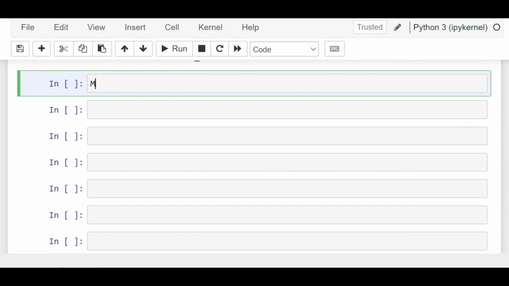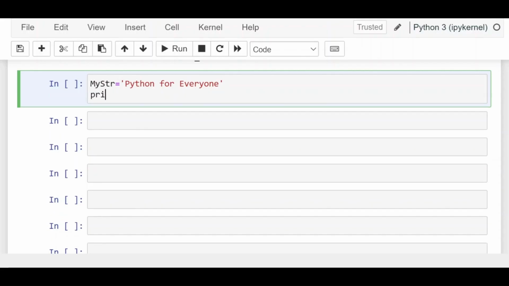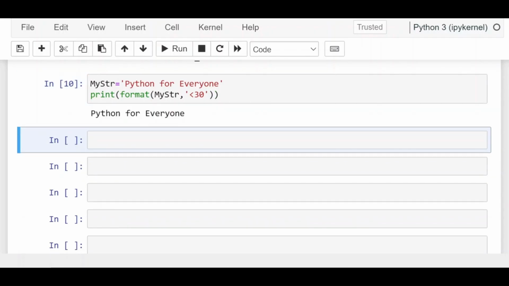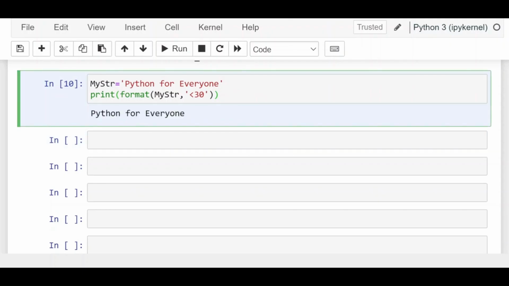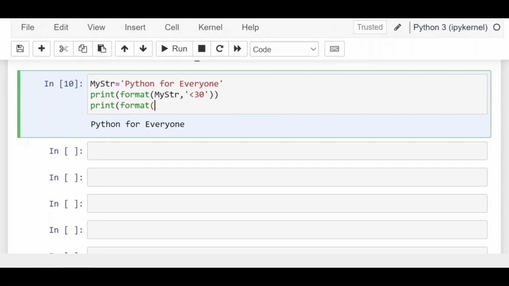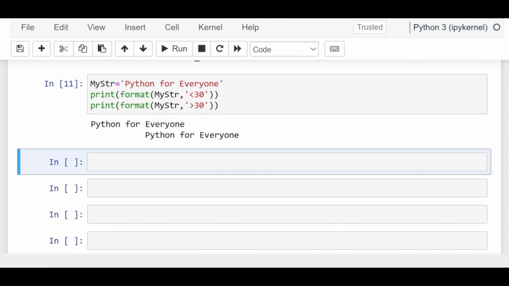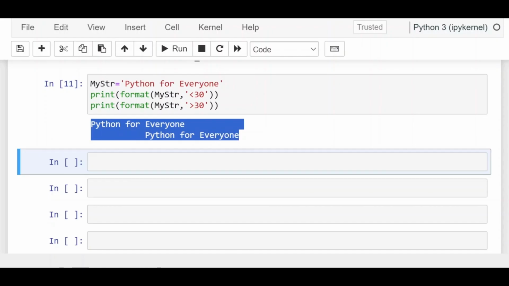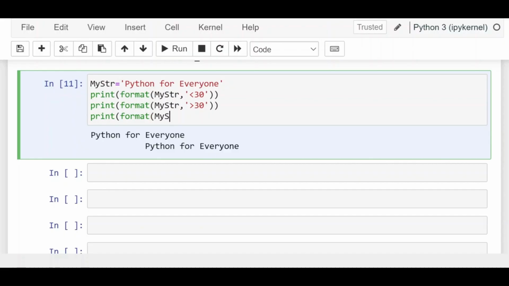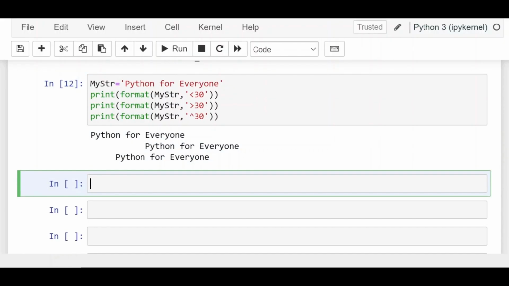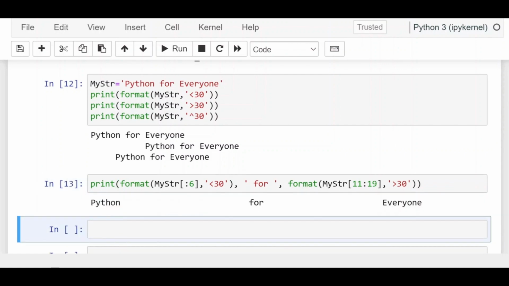Let's take one more example. First, we take a string. Now we can left, right, or center justify this string like this. Notice that we have taken 30 fields of characters this time. We can also slice the string, and then justify the characters of the string like this. So, this is how we can format and align the strings.